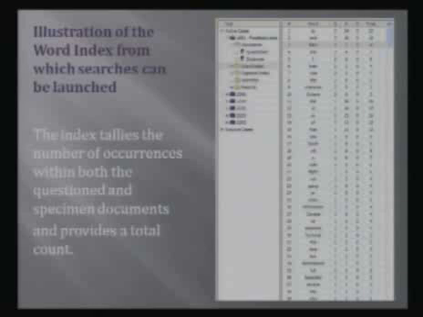So the illustration that you see on the screen right now shows a word index that is generated as part of the functions of the program. So it will show you every word that exists in both the questioned and the specimen material. So from this word list, you can very quickly find out how many of the words in the questioned document actually appear in the sample material, and then you can launch searches looking for those words. So you don't have to waste your time looking for a word that does not appear in the sample material. This program tells you instantly whether there's a point in attempting to do the comparison.